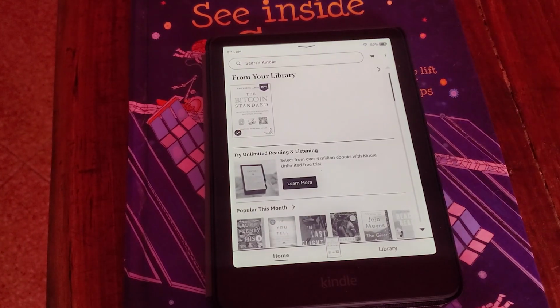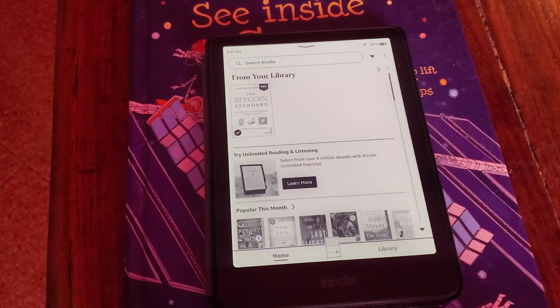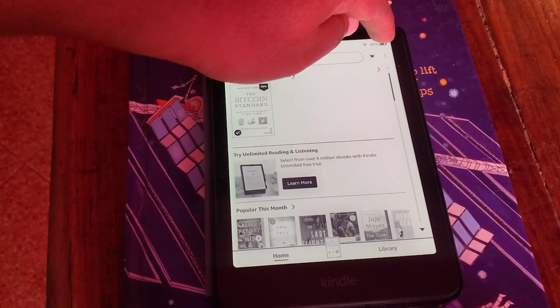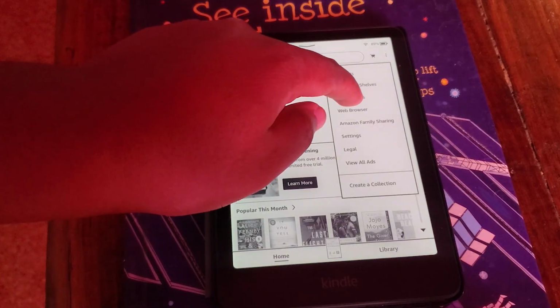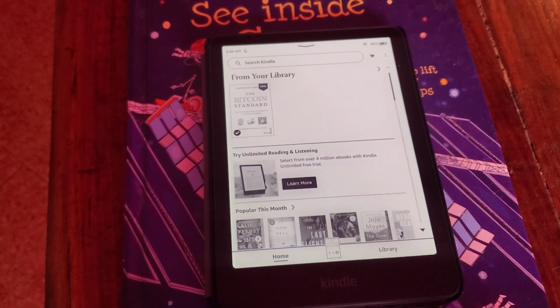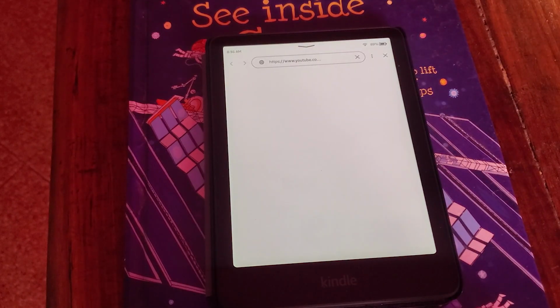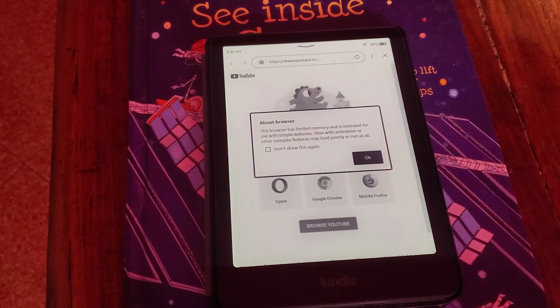But if you do want a browser here on the homepage, there is a 3 dots at the top right corner here. If you select on the 3 dots, you can see an option which says web browser. So if I select here on web browser, this will open the web browser. So that's how you can go to the homepage on your Kindle Paperwhite.